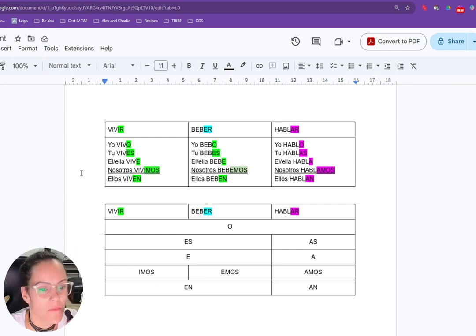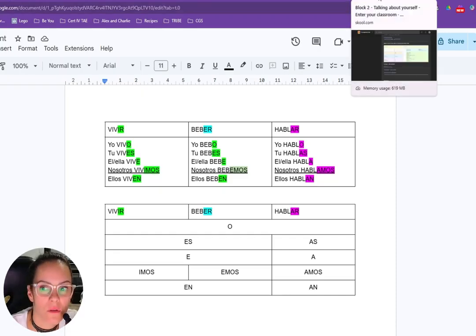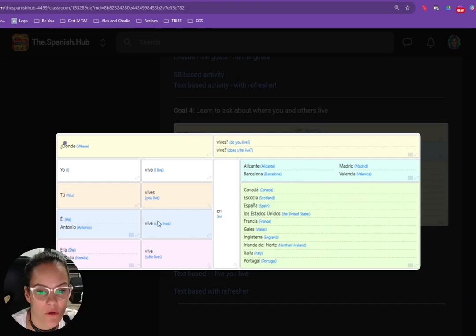Okay, so in here we're going to be learning this time how we say where you live and how to ask others where they live. As you can see here, we've got ¿dónde vives? or ¿dónde vive? Dónde vives means where do you live, and then you would say vivo en, and then you choose your city or your country. Vivo en Barcelona. ¿Y tú, dónde vives? Vivo en Canadá.